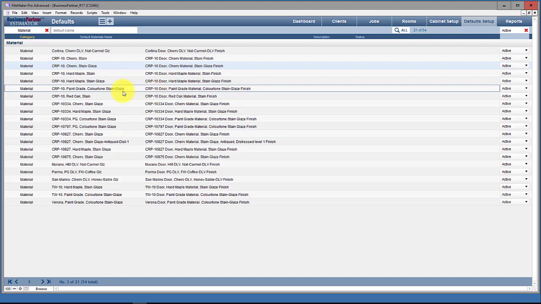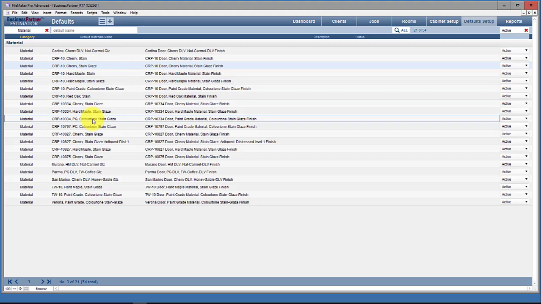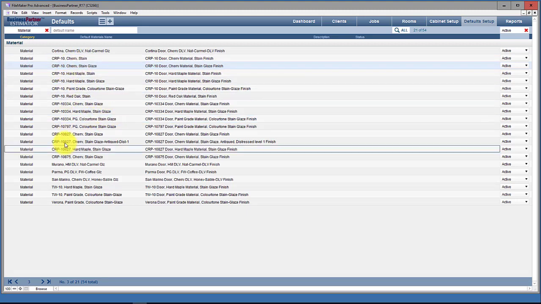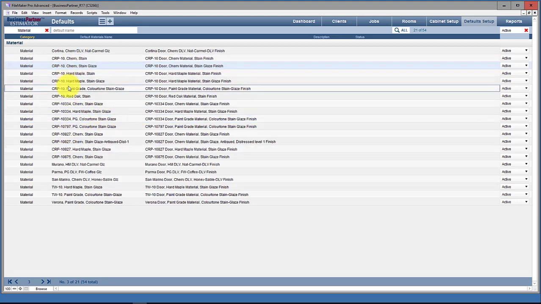When I was running a cabinet shop day in and day out, I had some of these that were specific to some of my builders. The name would say that it was specific to that builder. They had their own naming conventions for the combination of the door and the finish, and we would utilize that here in this default markups name.